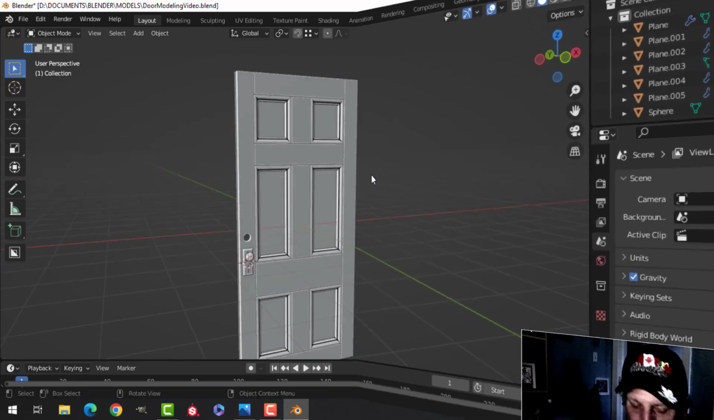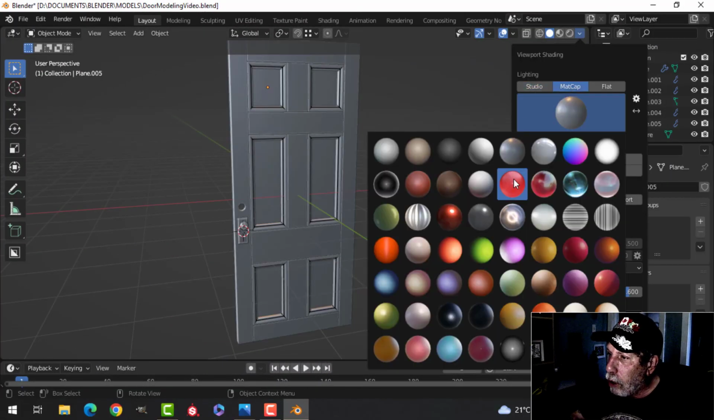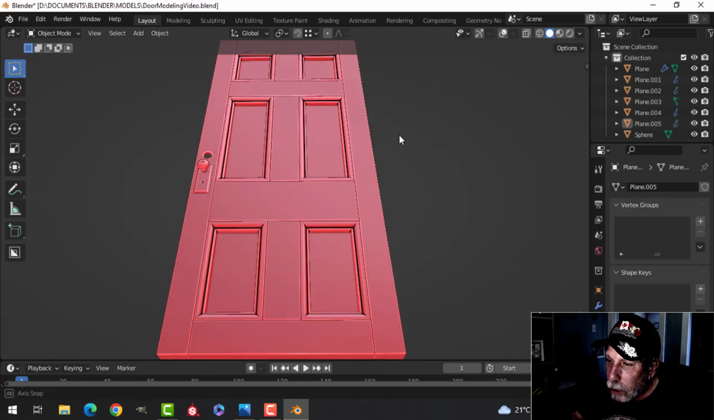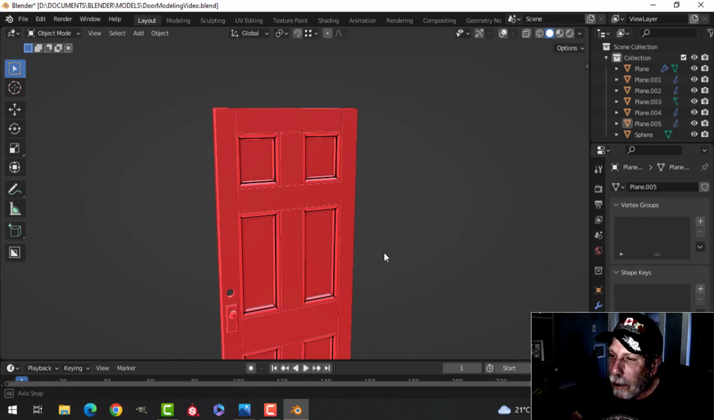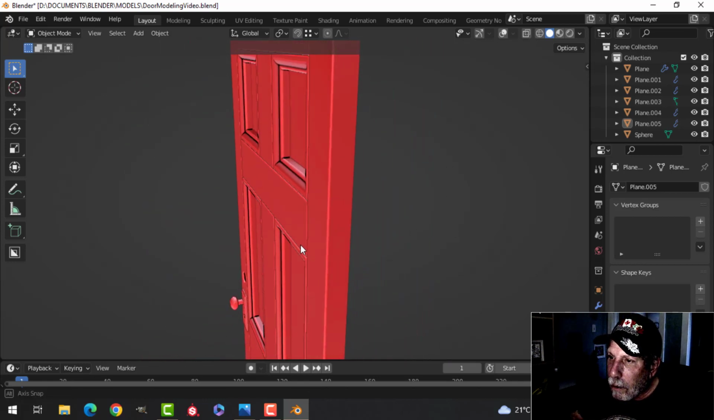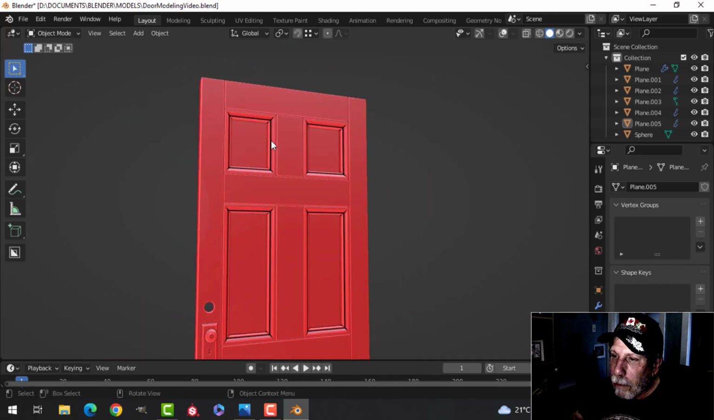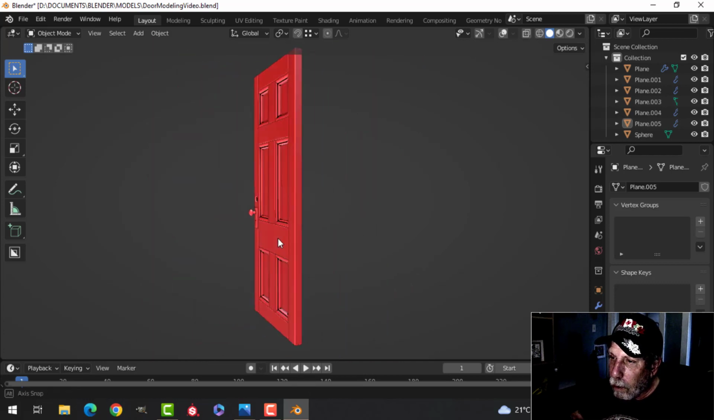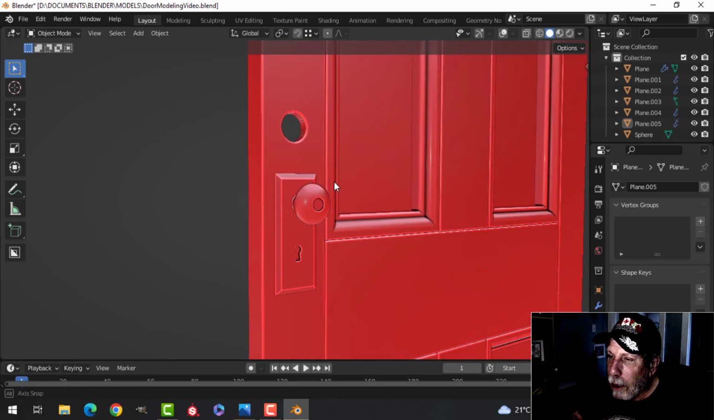Okay, everything's good. So let's have a look with another matcap. I'm going to switch to this red one I often will use because it looks cool and it also shows me, you know, the shading on this. Alright, so you can experiment with different bevel profiles, but that's pretty much what I would want to go for this style of door. Alright, we have that.